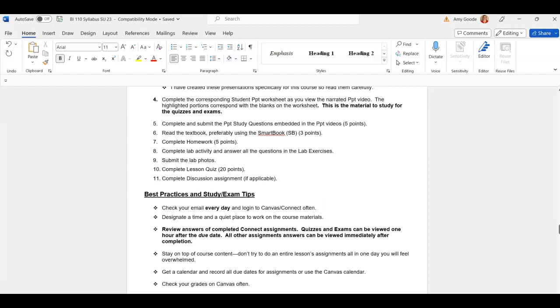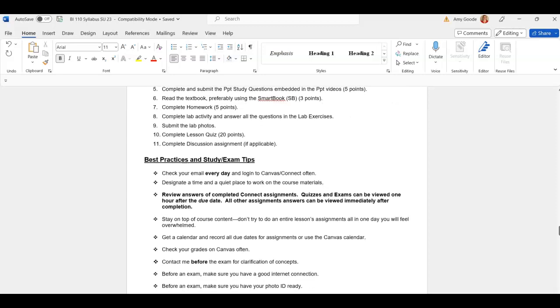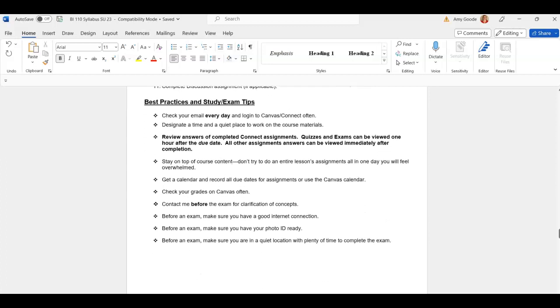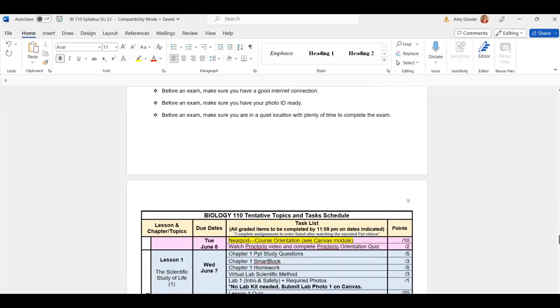This is a lab-based course, and then do the lab itself with the photos, and then that lesson quiz is going to include lab and lecture. So about 10 questions from lab and lecture. So make sure you study both so you're prepared for the quiz. And then this is just some tips as far as best practices, study tips, exam tips, etc.